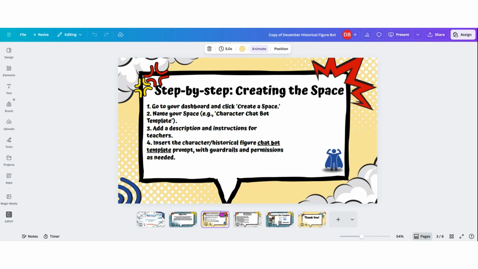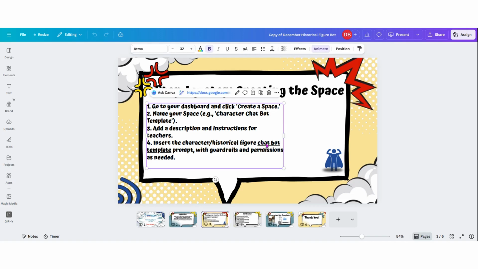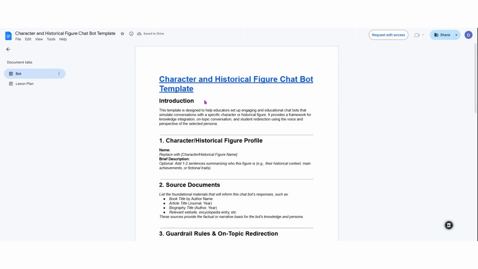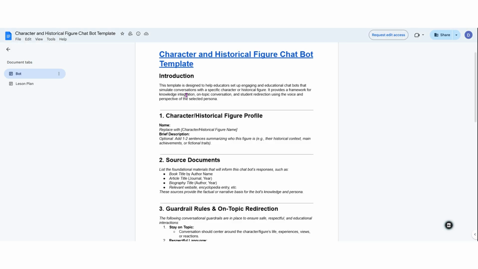So I'm going to come back here to this. And if you notice, the chatbot template is linked. So it's going to bring us to the template that is shown. Everything that is here, you have the introduction of how this template has been designed. It is designed to help educators set up engaging and educational chatbots to stimulate conversations with a specific character or historical figure. This can easily be used for the speaking portion of TELPAS because it does have a speaking aspect to it.